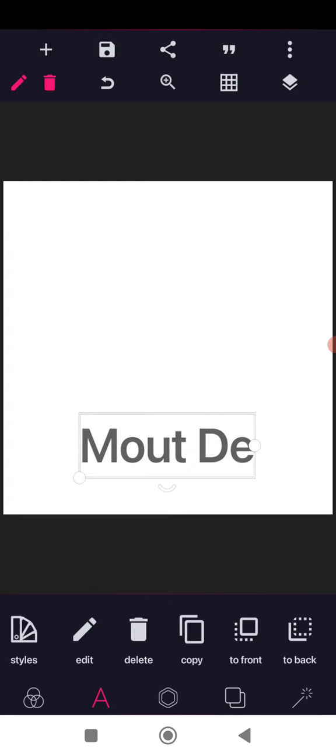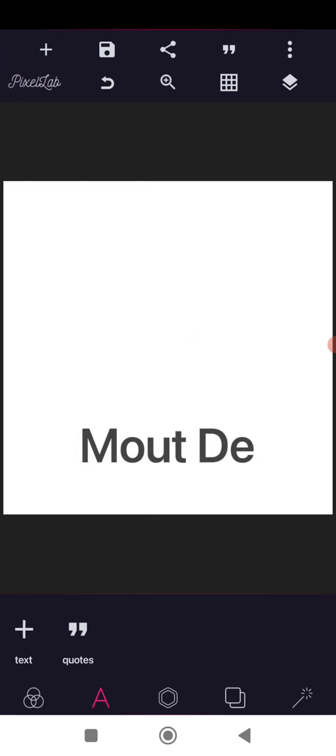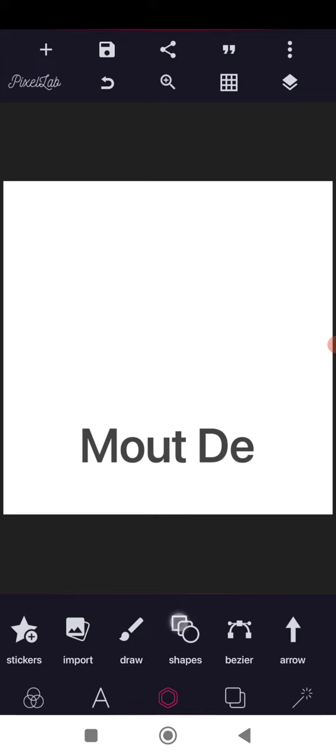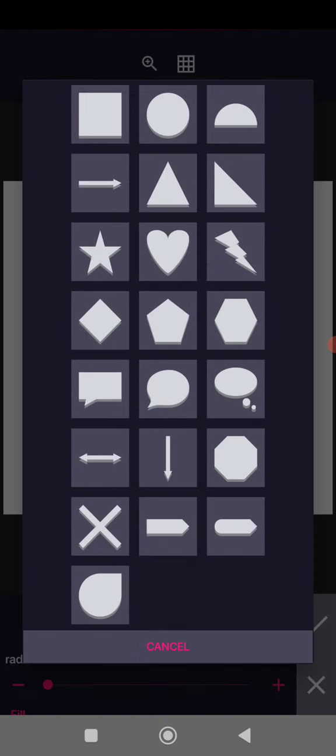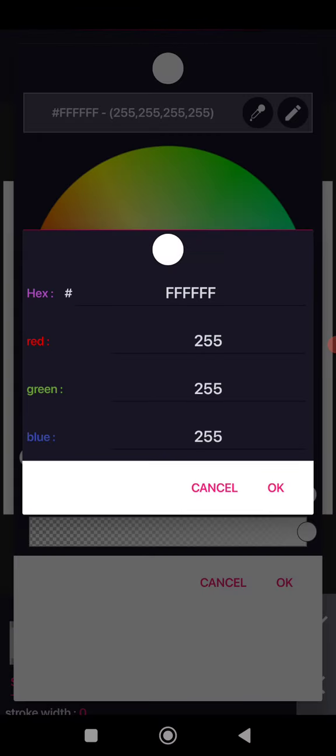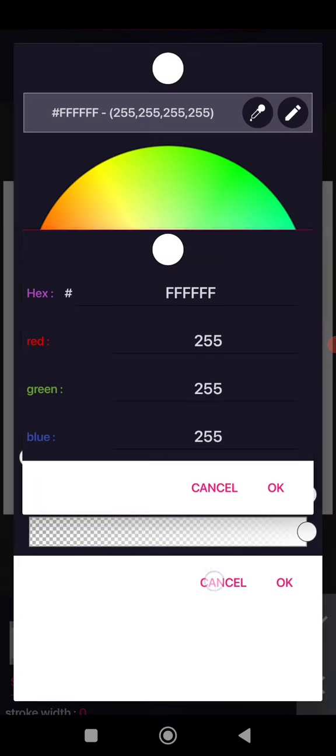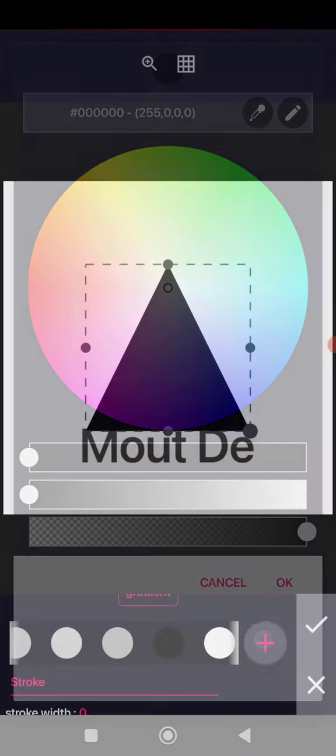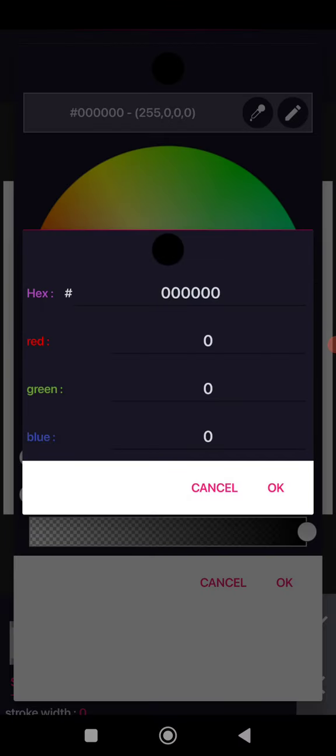I'll be working with shapes, design elements, in the designing of this logo. So I'll go to the shape icon here, pick the triangle shape, which is this, and come down here and change the color to black. You can see black here, or if you do not know the color code, just tap on black and you'll get the color code here, 0 all through. White is F all through.